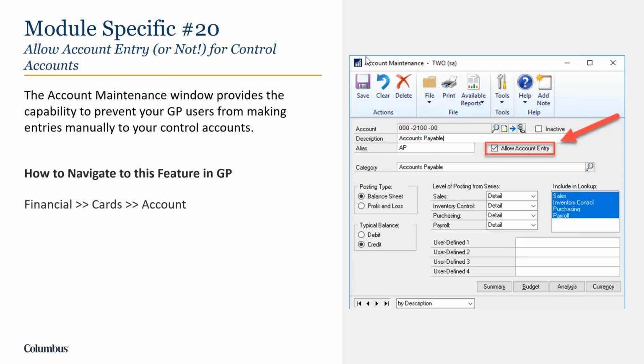This is a great feature, especially from a control perspective. This is allow control entry. This is one of those features where people see it. Like if you went into your account maintenance window, you would see this on a pretty frequent basis, but not necessarily know what that's used for.